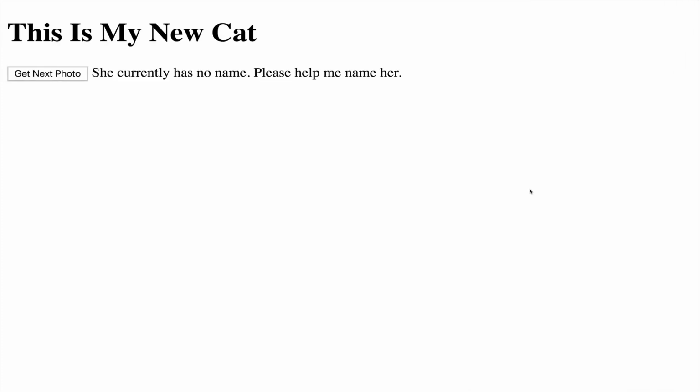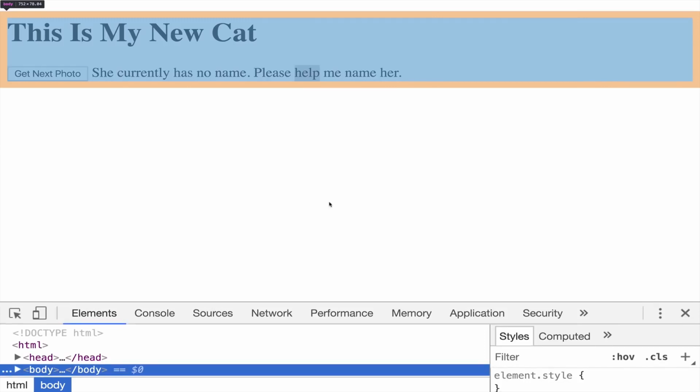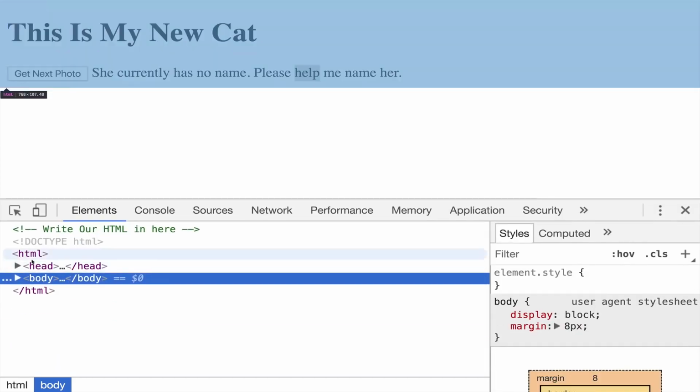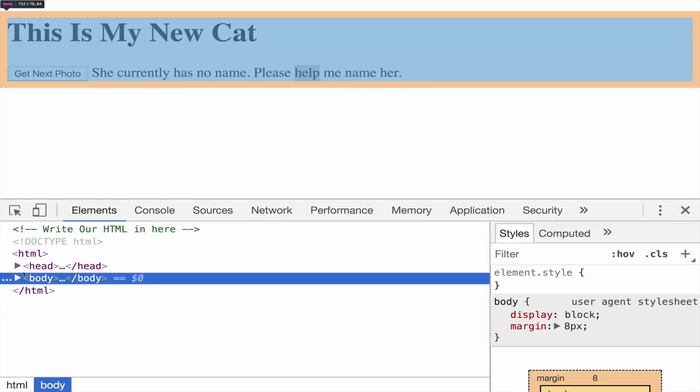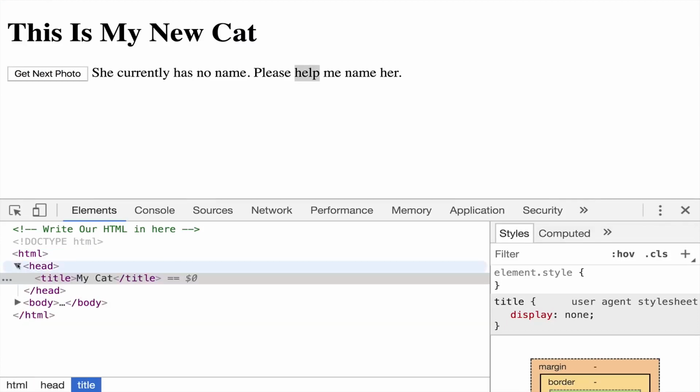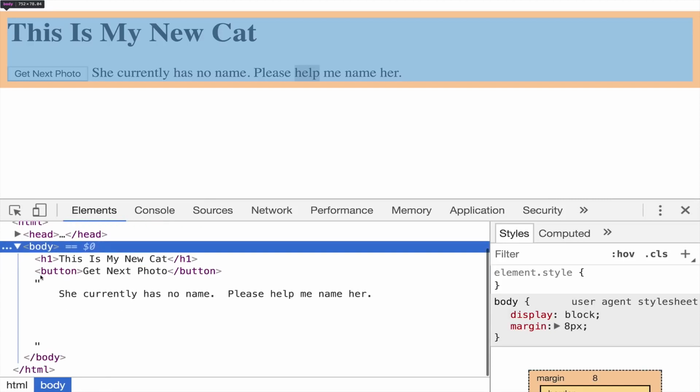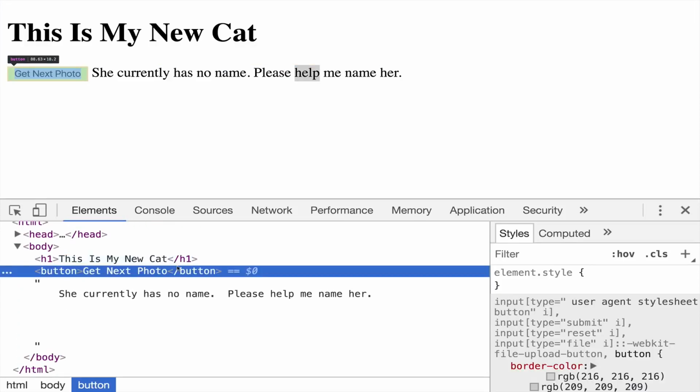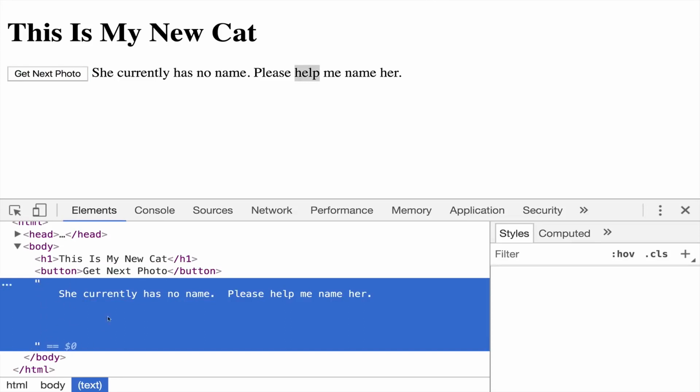If we go back and we look at it, you'll see, first of all, it's on the same line as that button. And if I right click on it and I go to inspect, in Google Chrome at least, I'll make this larger. I actually have this little inspector that lets me explore the elements, and I can open and close them. So we have the head with a title. Then inside the body, we have a button, but then after that, there's just this block of text with no tags or elements inside of it.